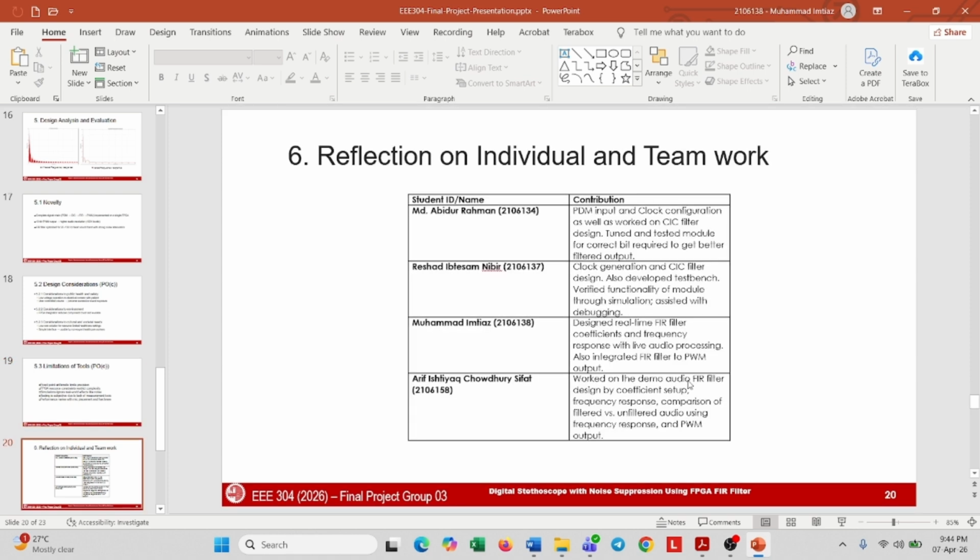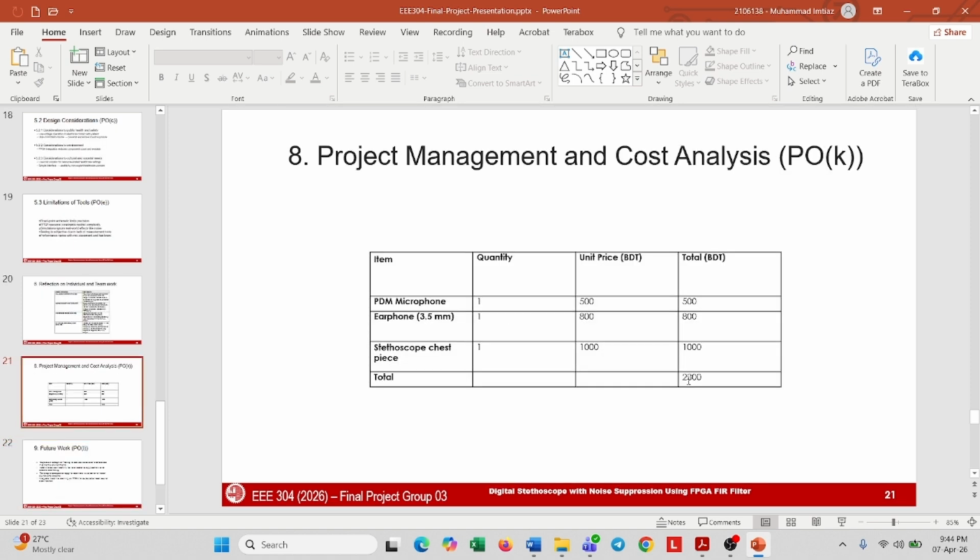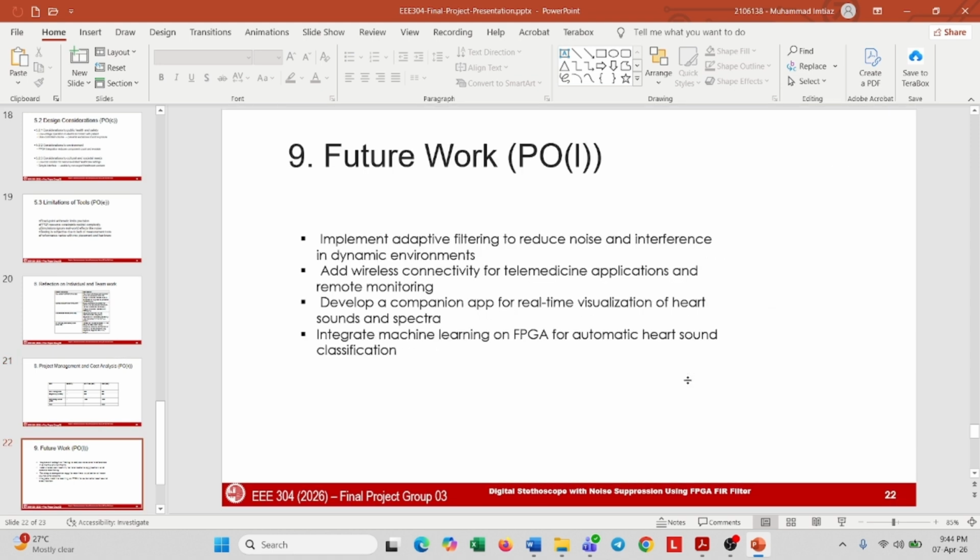This slide shows the contribution of our group members. The team worked on PDM input, clock setup, CIC filter, FIR filter, PWM integration, and frequency response analysis. Regarding project management and cost analysis, the total project cost is 2,300 BDT.